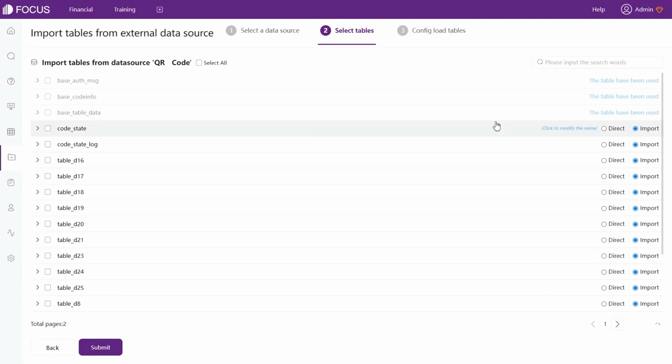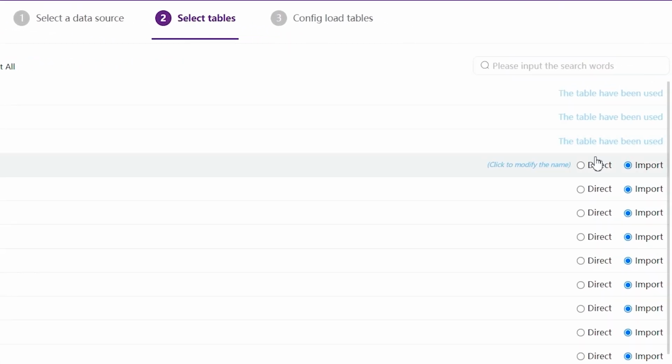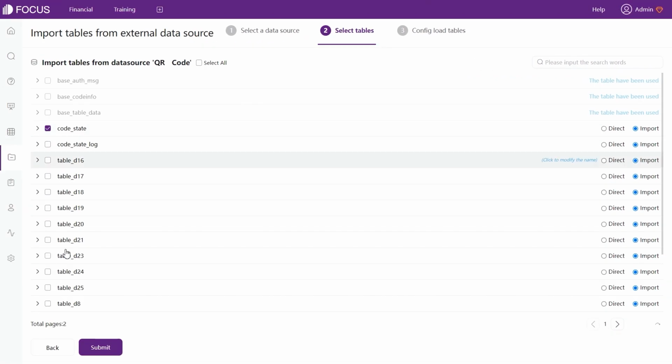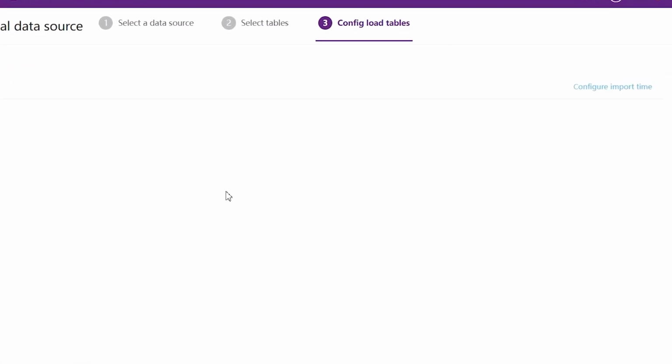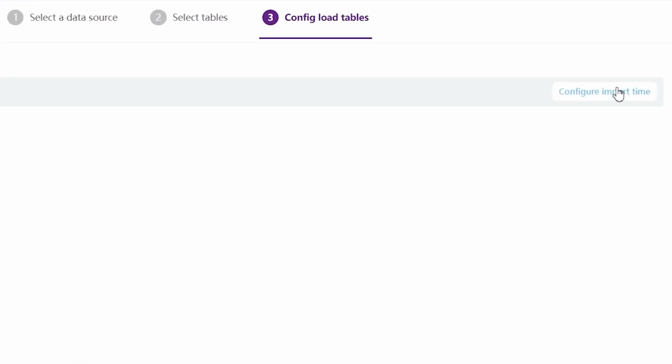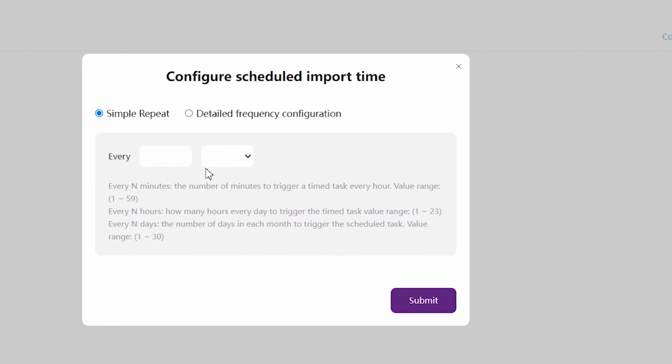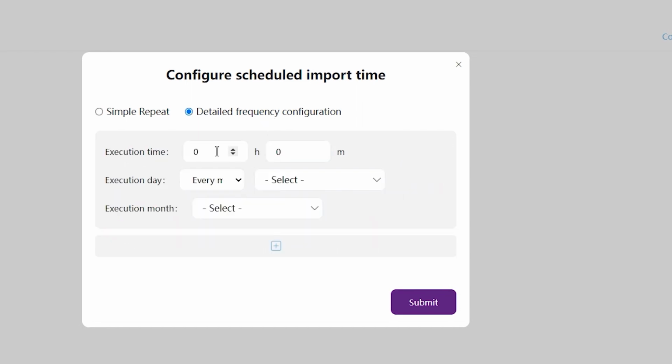There are two ways to retrieve specific data tables. One is real-time connection, and another is importing the table into the system. Let's try the import this time. And you can configure the scheduled imports. Then the table will be automatically imported every week or every Monday.